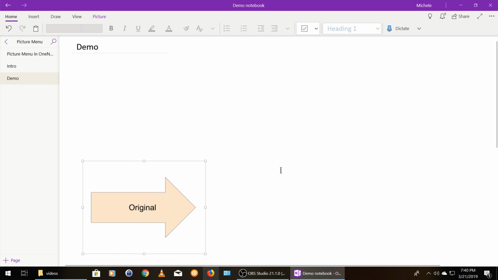And I'm going to make a copy of this so that you can see how each menu item in the picture menu changes the original. So I'm going to right click on this, click on copy, and I'm going to come up here to my upper right and paste it so we have two copies of the same image. And just as a note, the copy command is not in the picture menu. I will show you that in a minute.